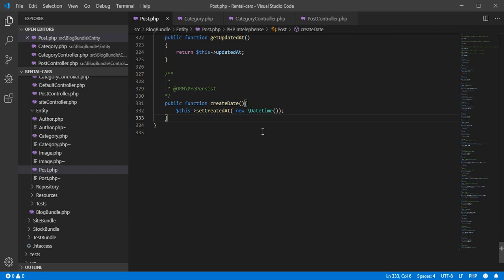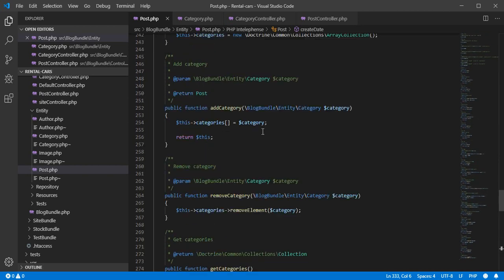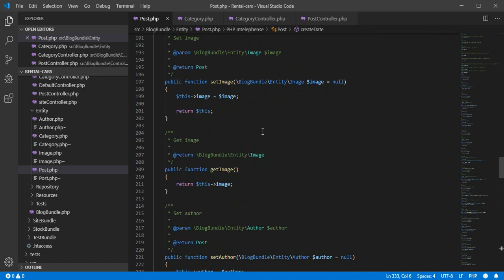And welcome to this new video of Mastering Symfony 3. In this video we'll talk about forms and how we can create a form in Symfony.